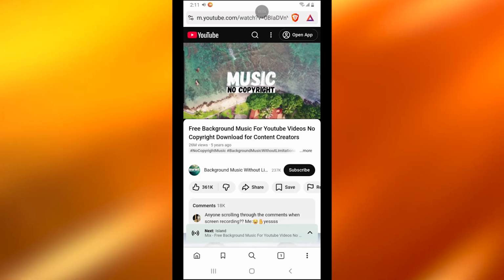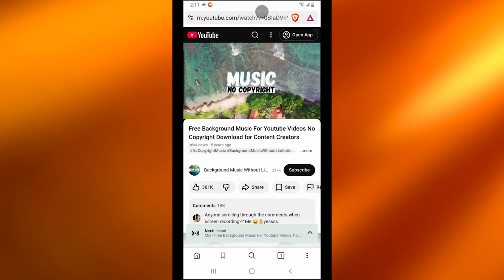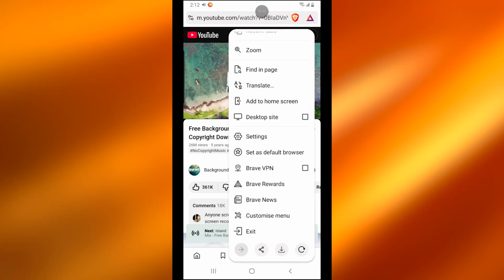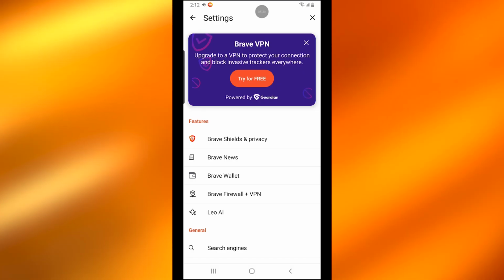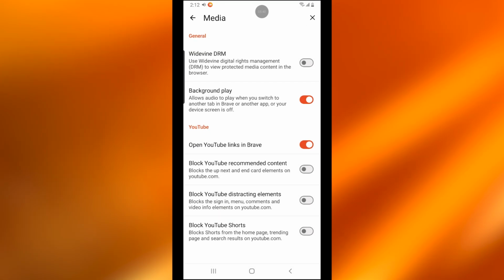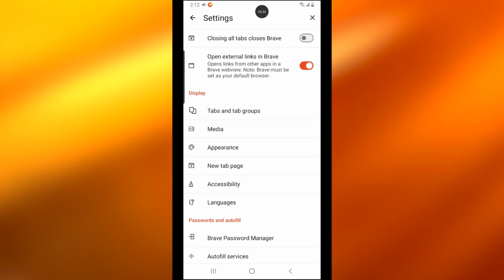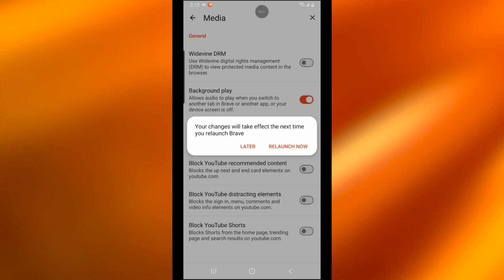So for that, on Brave browser, you're going to click on the three dots, and then from those options, you're going to scroll all the way down and click on settings. After settings, you want to scroll all the way down again and turn on background play. The second option from here, you want to turn that on. Mine was already on, so I've turned it off and then on again, and then go back.